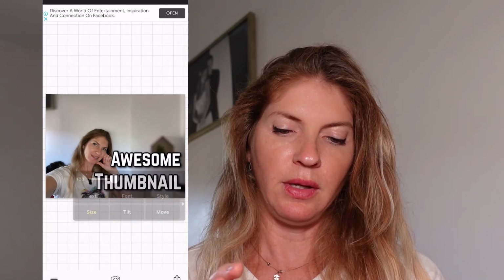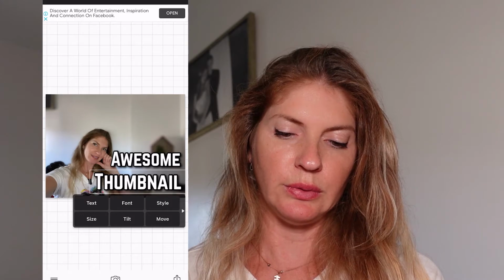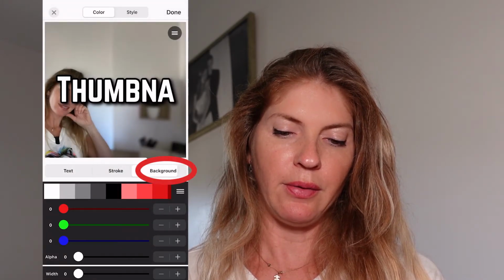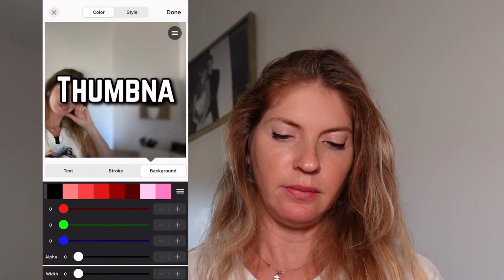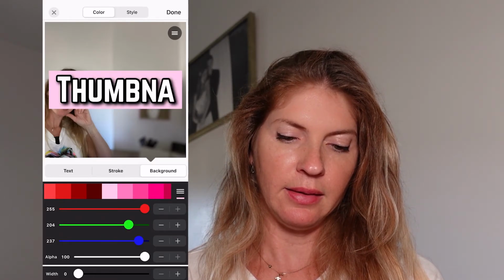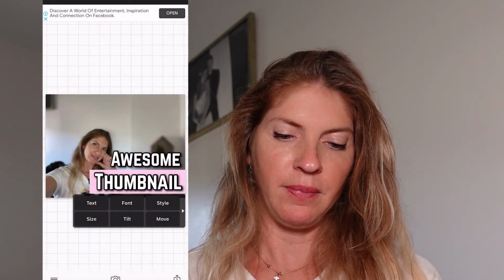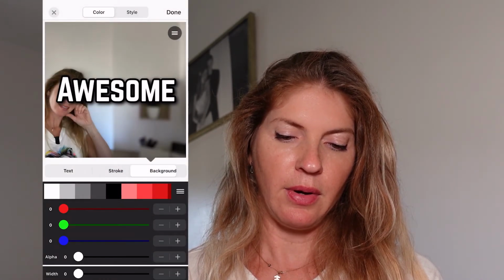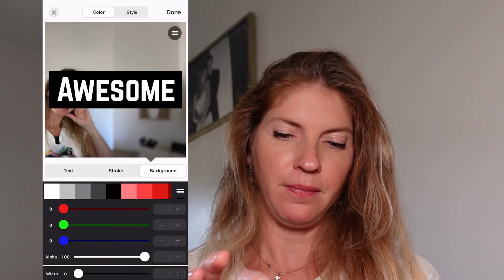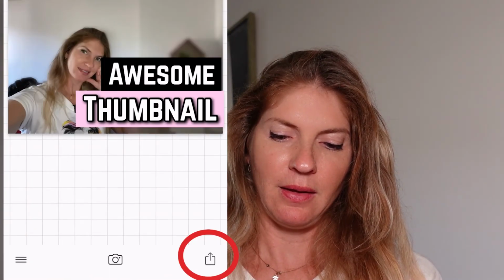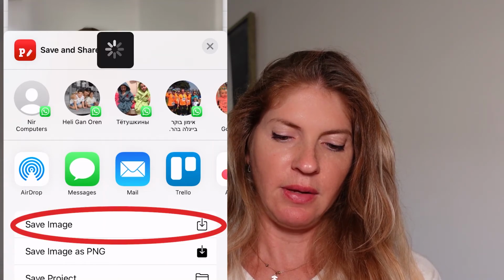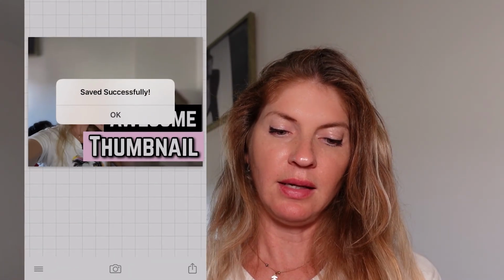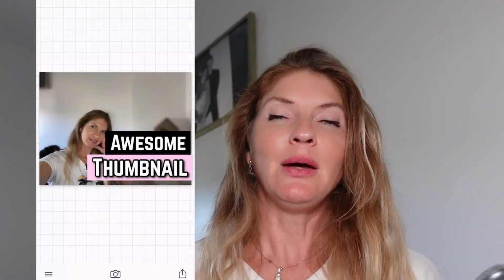And now if you know me and know my thumbnails, I like to add some background. Let's go to style again, go to background, choose color, I like my pink, and click done. And for the awesome, go to style, background, black, done. Now do the export, save image, and it is in your photos. Now you just upload it to your YouTube Studio while you're uploading your video.